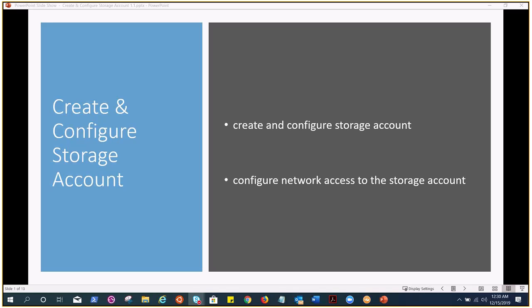And in today's video we are going to start the next module in the series, which is create and configure storage account.